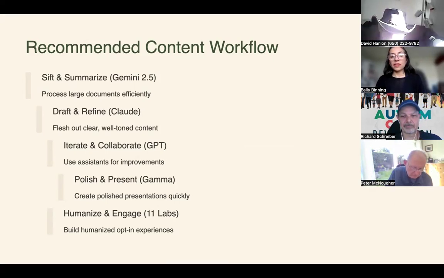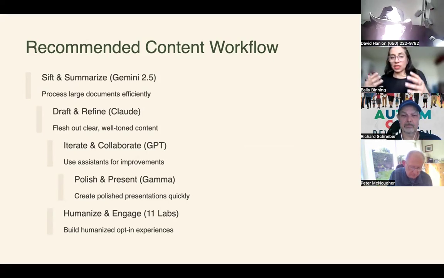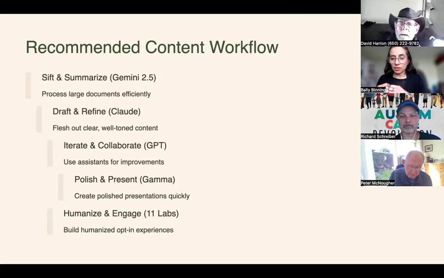Then you want to go into Claude for drafting and refining, I've found. Certainly when I'm writing and fleshing out ideas, because I'm creating ideas, I may be using that for well-toned content. So I'm missing the questions, but I promise to come back to them.